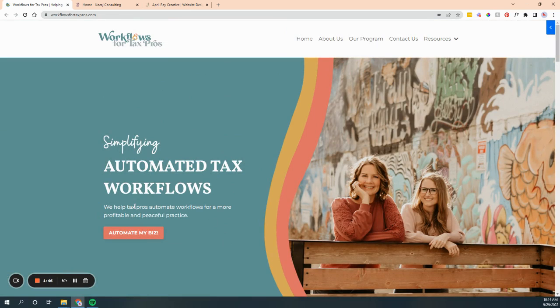The next thing would be to use your accent font, and that is really just highlighting something interesting. It makes it stand out a little more. It gives it a little bit of a design aspect, but it also really makes a point. This is automated tax workflows, very straightforward, but we're simplifying automated tax workflows. So it just really makes a point. It's a good way of, instead of italicizing or bolding something, which you can still do, you use that accent font.